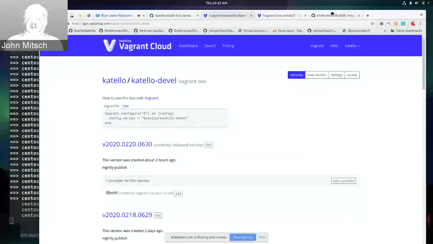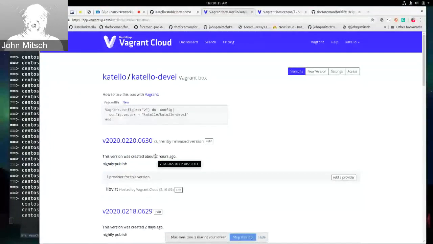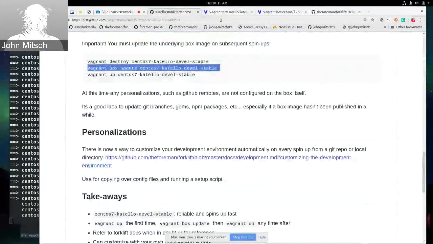The other thing is the Foreman and Katello install is happening on a separate server, so GitHub remotes are not configured. That's something we're trying to figure out. It's also a good idea to pull Git branches, gems, and npm packages, and update all that. Right now, it's not a huge deal. You're getting the latest stuff from 2 hours ago, but I've seen it when things do break and we're relying on an older box image. I've seen it go a month of using an older box image, which means you're using RVM versions, npm packages, and Git branches from a month ago. So it's a good idea to update all those after spinning up a stable box.